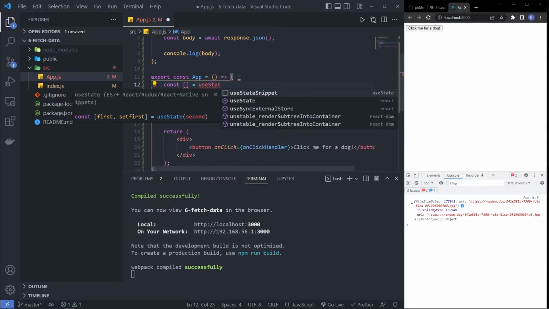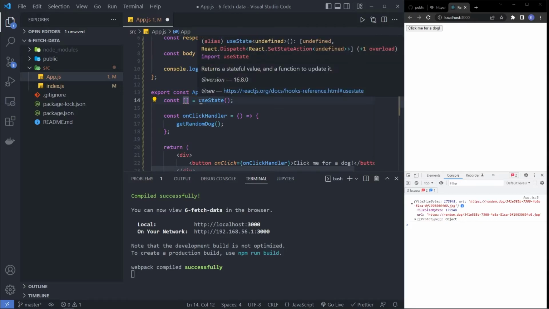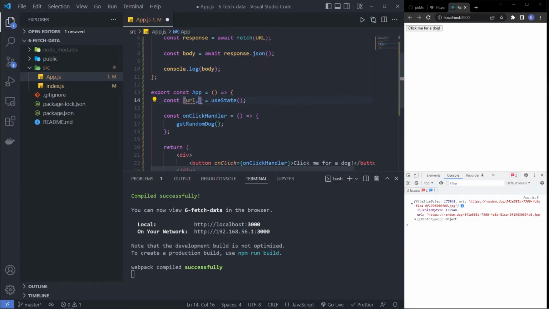So we'll do a useState here, and we'll say, what do we want to do? I guess url and then setUrl. And our default state will be null because there is no URL at first.